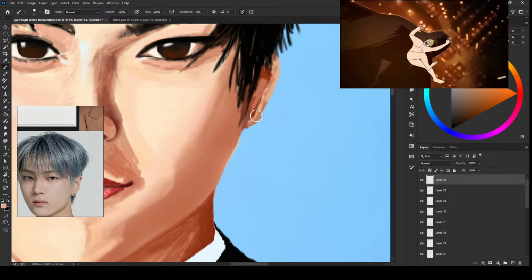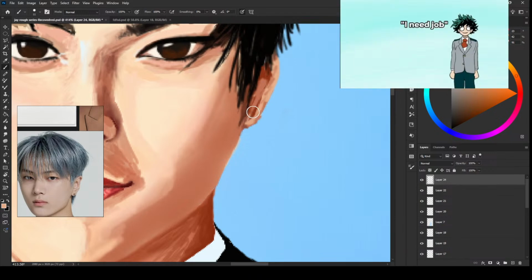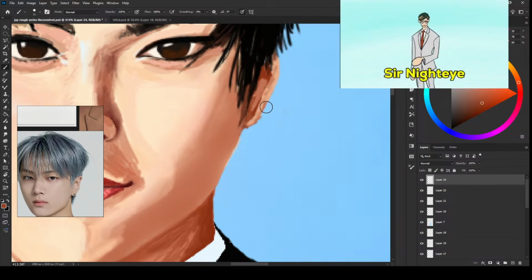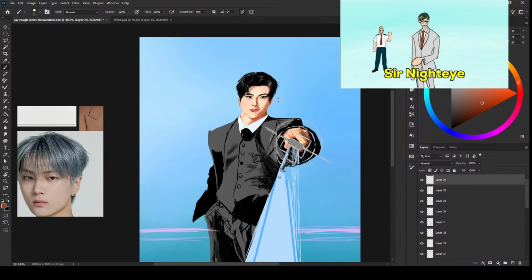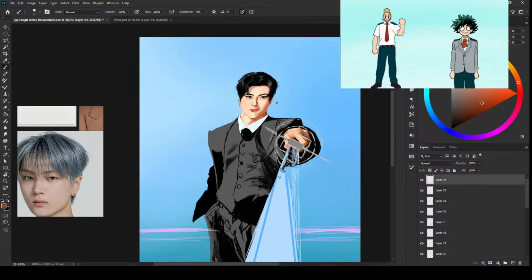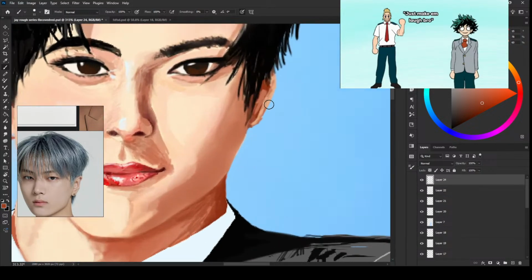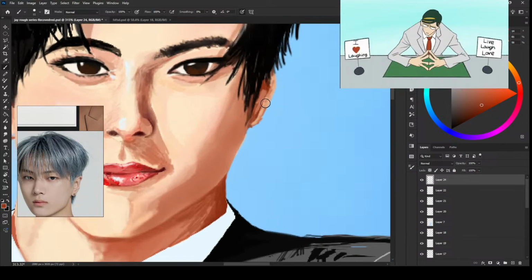Deku wants to take a work study with All Might's former sidekick Sir Night-Eye, and it turns out Lemillion is already working for him. So Lemillion agrees to introduce Deku, but first tells him that Sir Night-Eye values humor. So if Deku can make him laugh, he's a shoo-in.